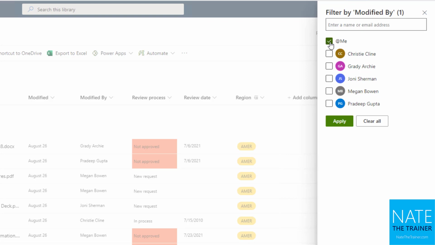The "at me" that you see as a filter option is always going to show the current person who's logged in their specific view. So if Joni goes to this list and pulls up a view that's filtered by "at me," Joni sees Joni's items. So if you have a column for assigned to and items are assigned to Joni, Joni has her own custom list of things that are assigned to her or her responsibility.